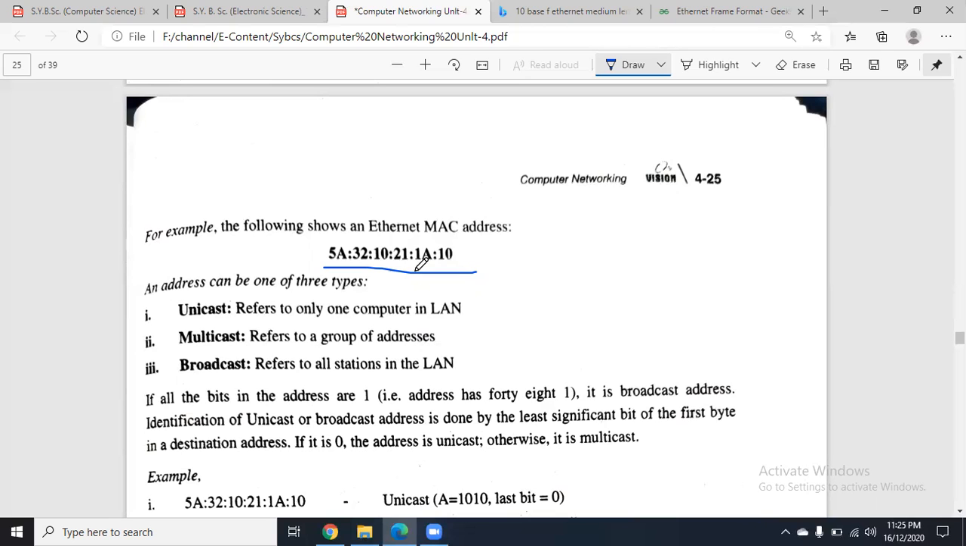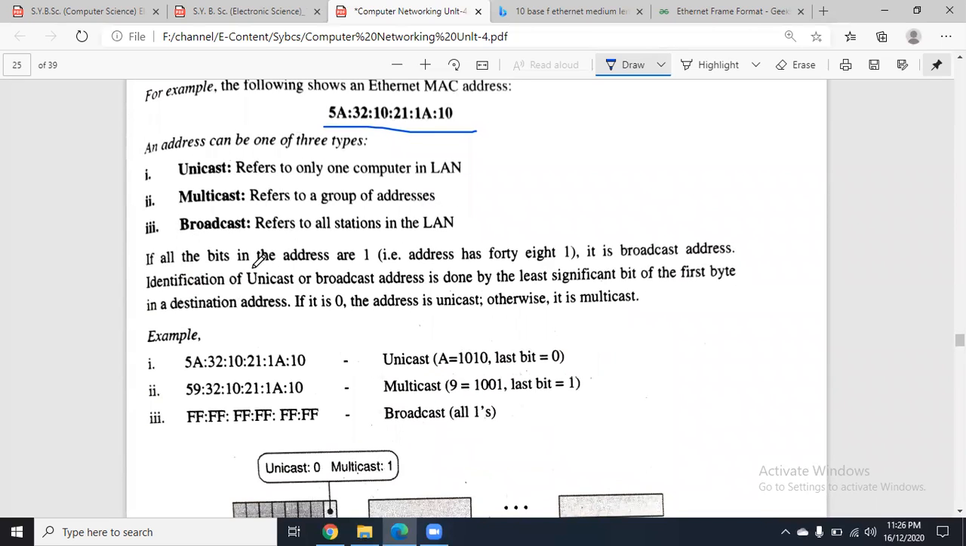Now, how to read the data. If all the bits in the address are one, that is, the address has 48 ones. For example, if the address contains all ones, 1111111, and this data is in hexadecimal format, if we convert that into binary, there will be 48 ones. It is a broadcast address. So if you have 48 ones in the address, then you can simply say that the address you have is a broadcast address.